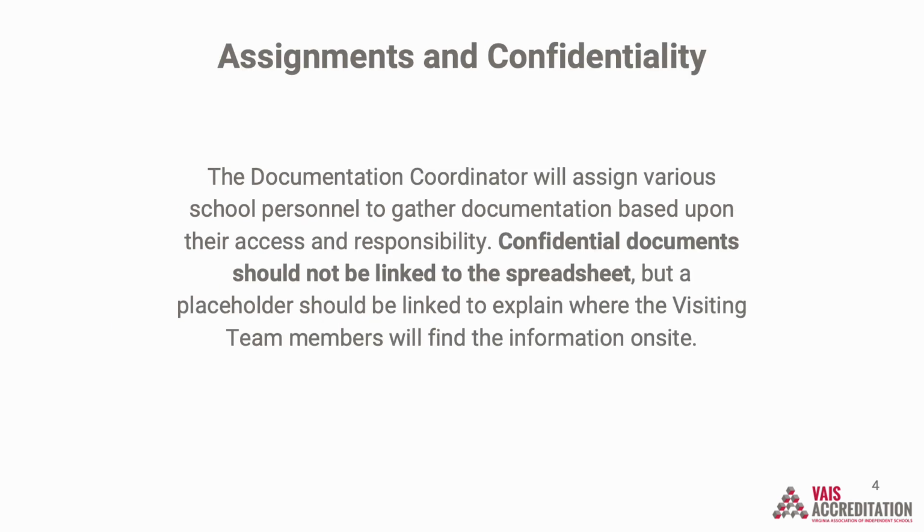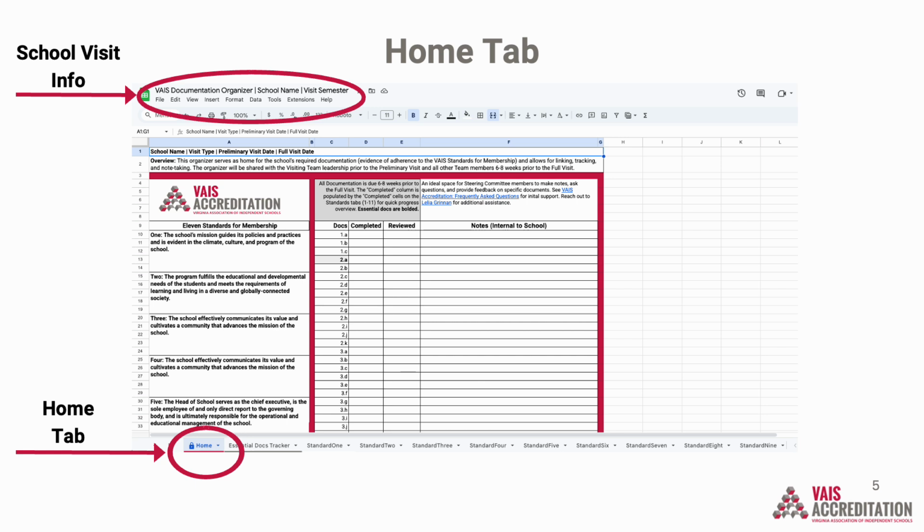The documentation coordinator will assign various school personnel to gather documentation based upon their required access and responsibility. Confidential documents should not be linked to the spreadsheet, but a placeholder should be linked to explain where the visiting team members will find the information on site. The organizer will be named with the host school's name and visit semester.